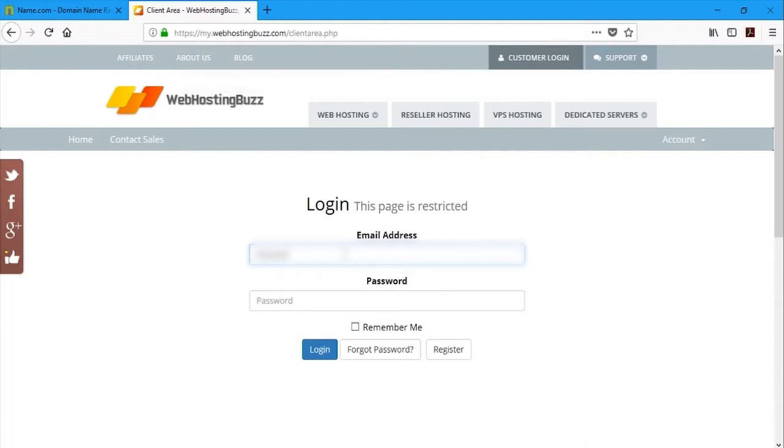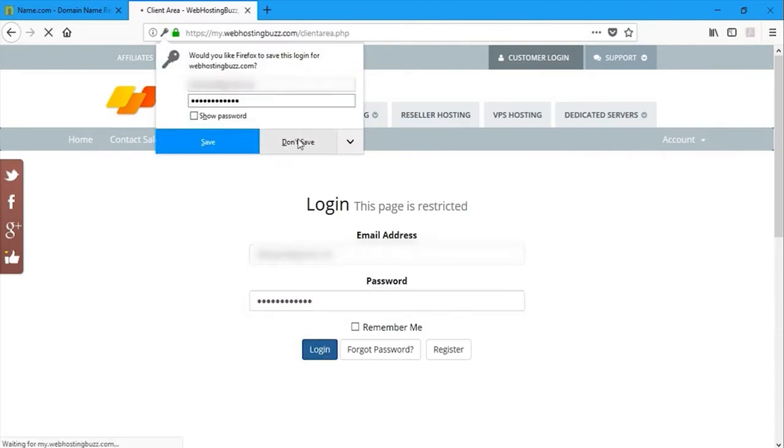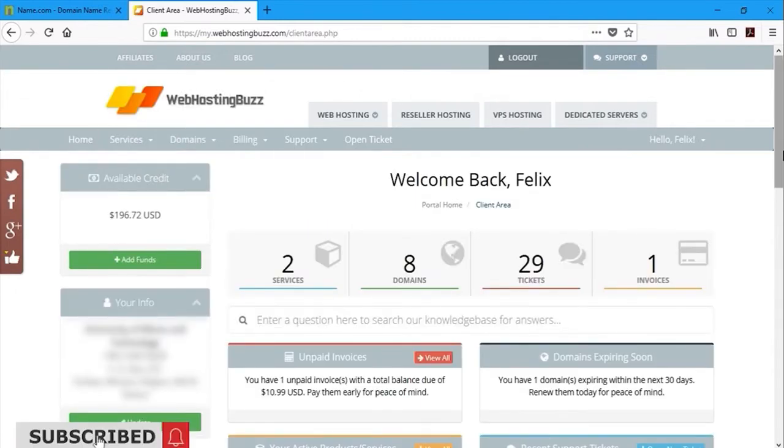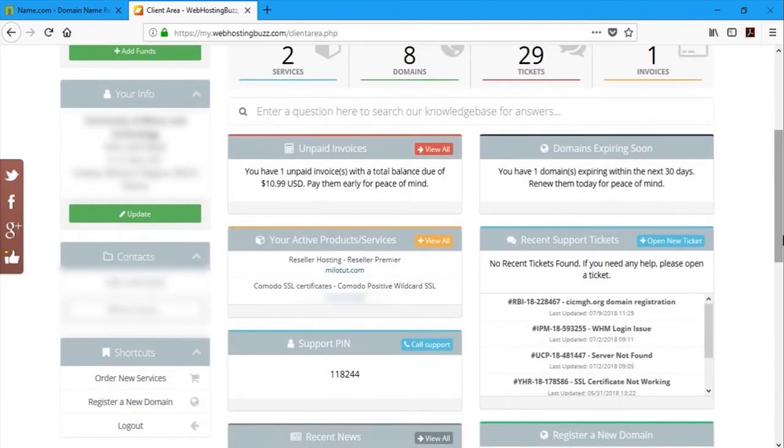So I'll enter the email address I'm going to be using, and I'll go ahead and enter the password, and just click on login when I'm done. Okay, so you can see that we have available credit, which is $196.72. So if you want to add funds, you can always add funds to it through PayPal or Visa card or any other means they leave available to you.